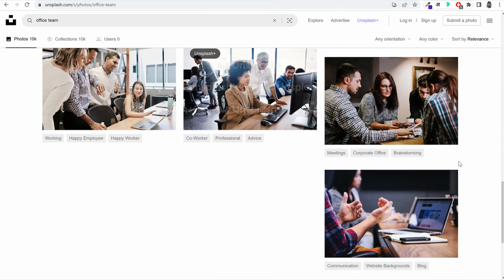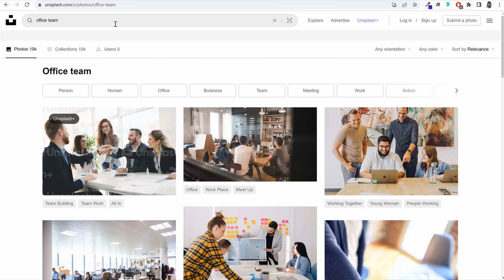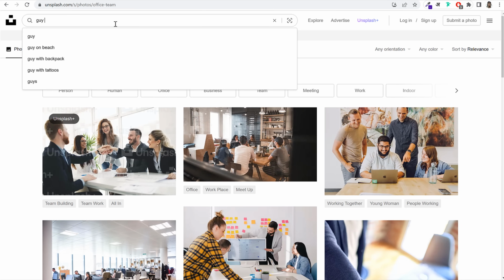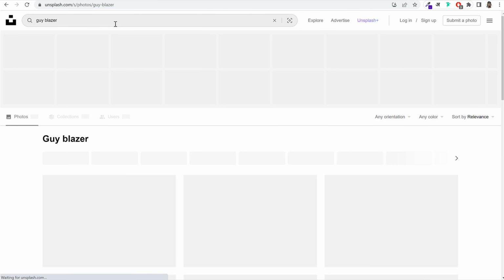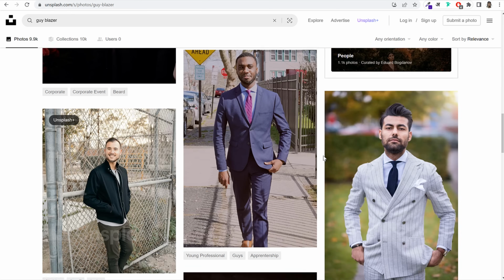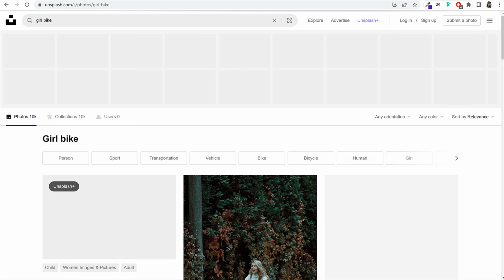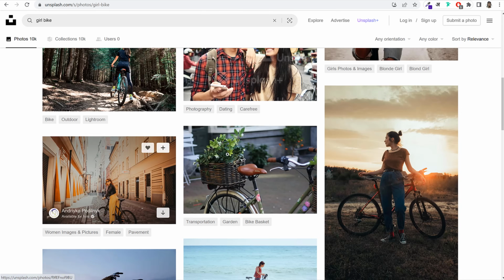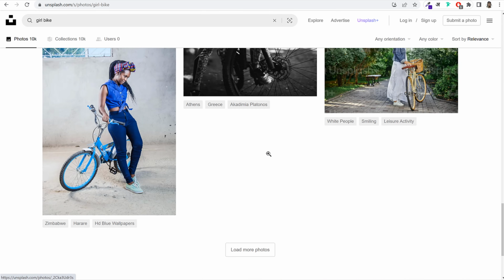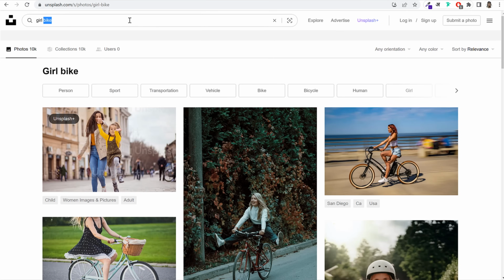Okay, here as you can see, you can get these kinds of images for free. Whatever image you want. If you want a guy in blazer, for example, you can just type in guy blazer. Okay, whatever you want. Okay, girl on bike. You can type in that and you will get images for that. All right, and hundreds and thousands of different professional images, you can get for free. Similarly, whatever you want, you can just search for that.